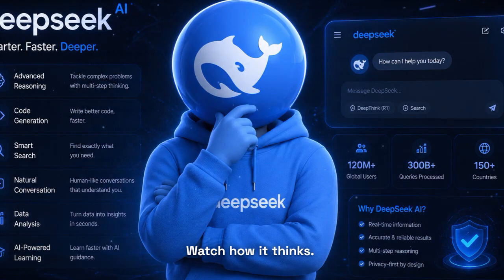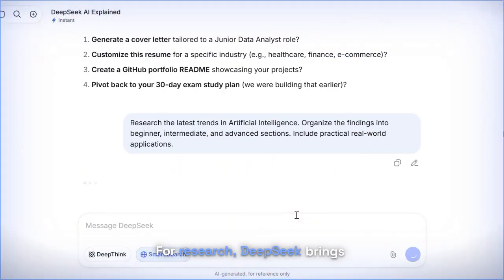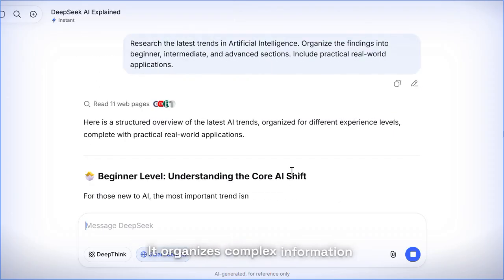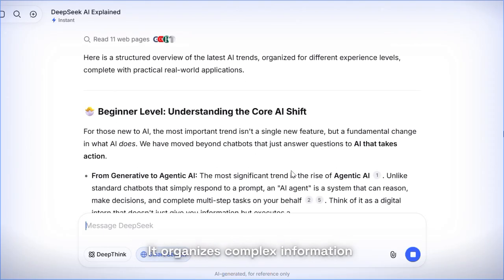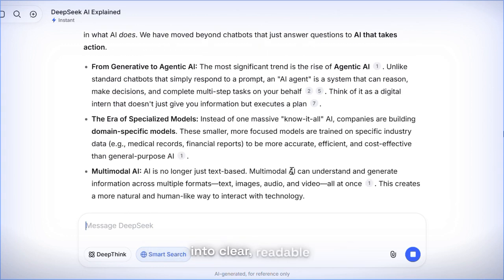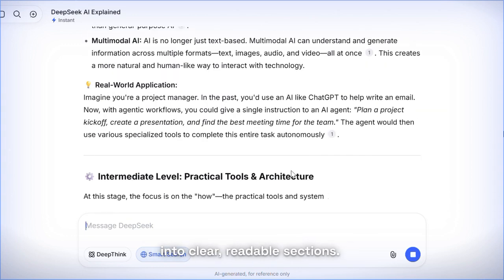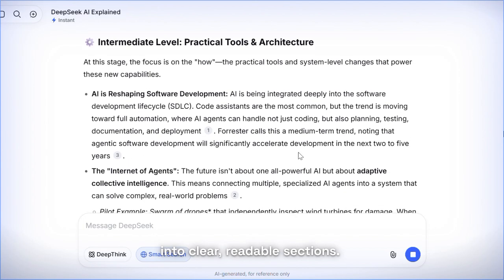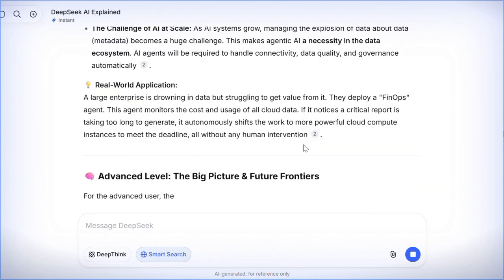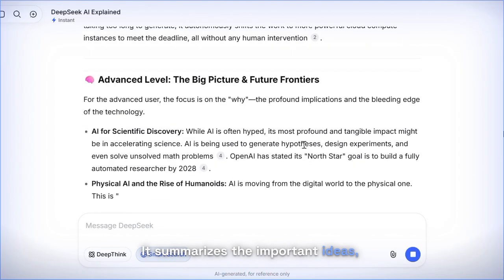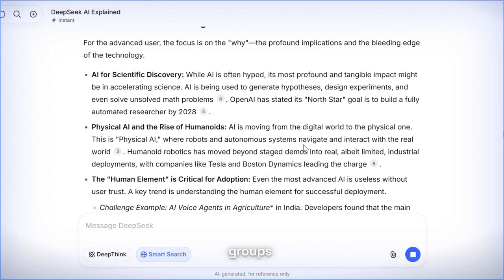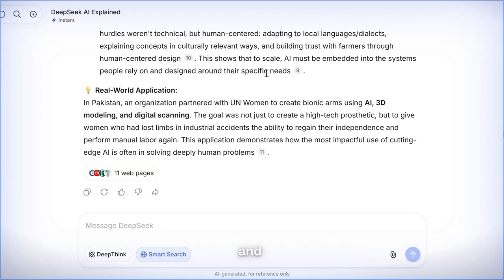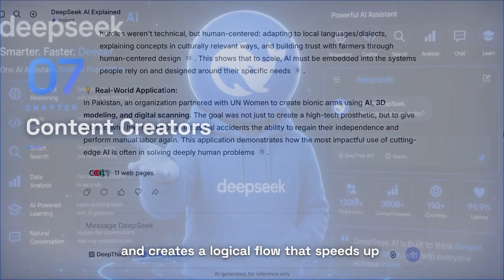Watch how it thinks. For research, DeepSeek brings order. It organizes complex information into clear, readable sections. It summarizes the important ideas, groups related concepts together, and creates a logical flow that speeds up learning.